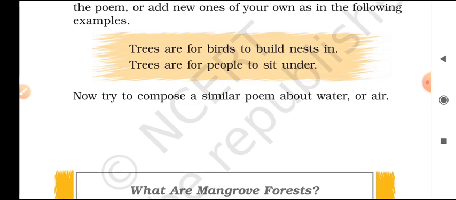Now try to compose a similar poem about water or air, because they are also important elements of life.